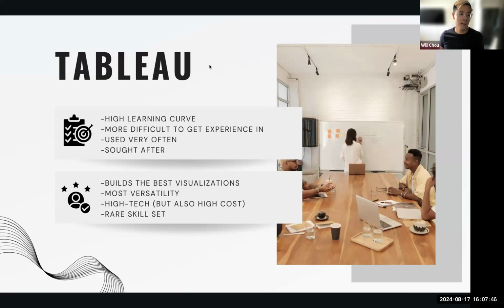So the benefit is it is a rare skill set. It's often a key highlighted bullet point in job postings. So definitely worth checking out if you are at that stage as a company or as someone who wants to get a job.